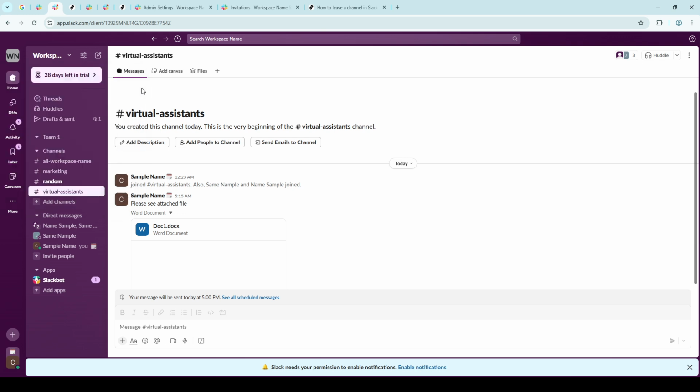After selecting the appropriate workspace, you'll see another list. This time, it's the channels within that workspace. Scroll through and click on the specific channel you want to exit. Going into the channel allows us to access its settings and details, which is where you'll find the option to leave. With the channel open, look towards the top right corner of the Slack interface.